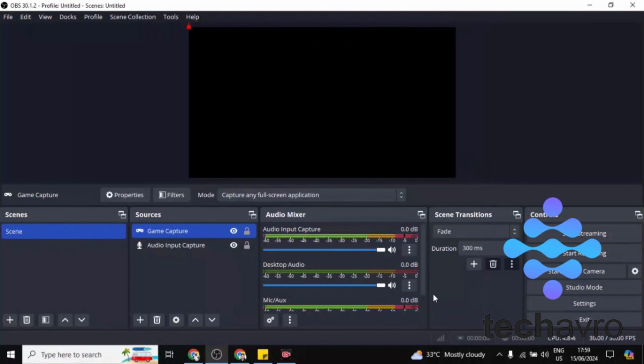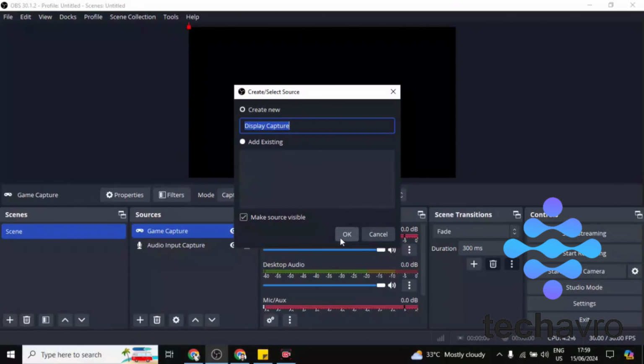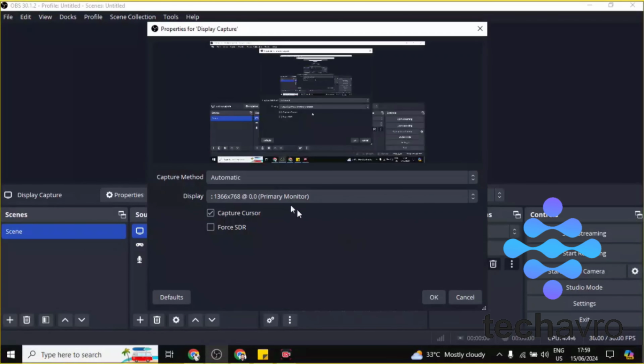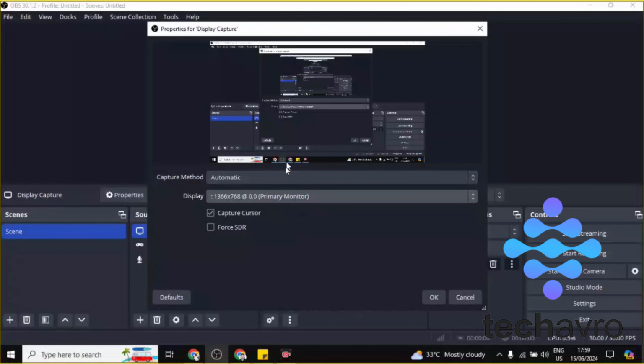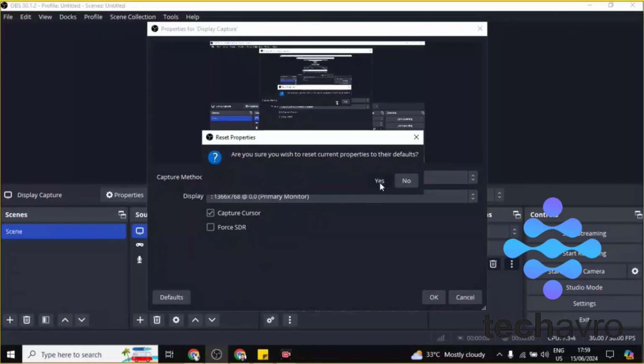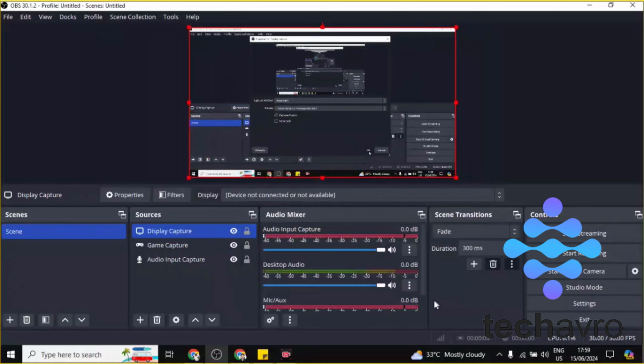Now click on OK. Now again click on this plus icon and you'll find here display capture. Click on display capture and choose OK. Full display, it will be captured like this. If you want to change the monitor, you can change it by here. Sorry, you cannot change it. This is default. You have to use this default. Capture method is automatic. Now click on OK.